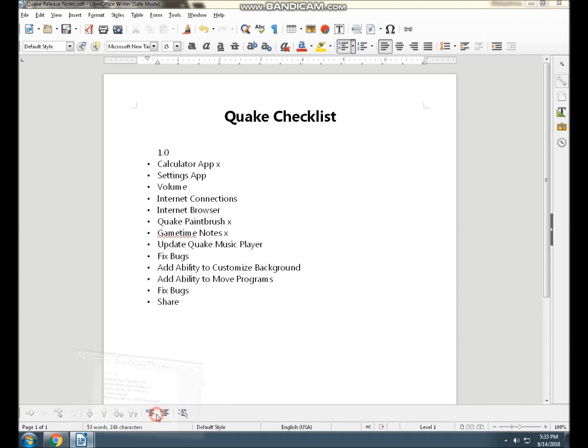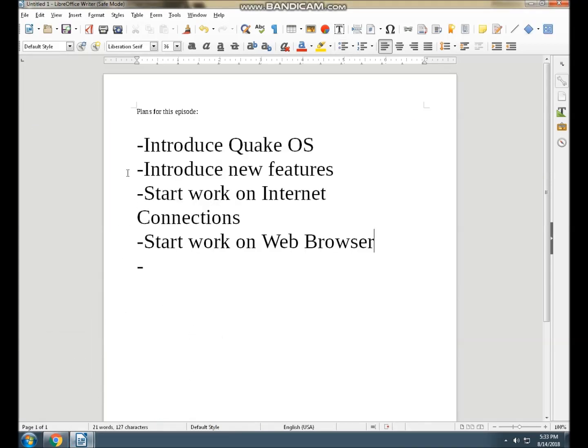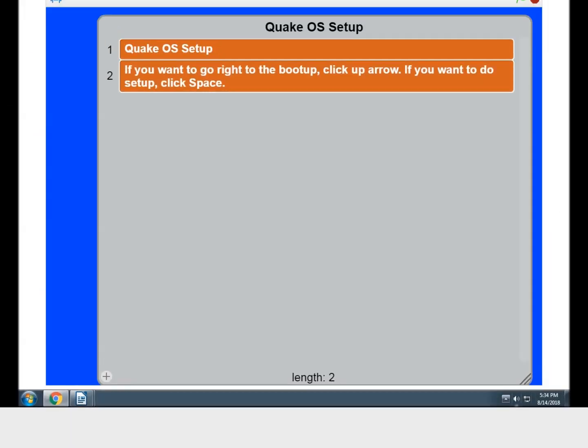But here are the plans I want to do today. So first, I want to introduce Quake OS, which I'll do in a little bit. I want to introduce the features and the new features that I've added. I want to start work on the internet connection section of Quake OS, and start work on a web browser, because those are all important.